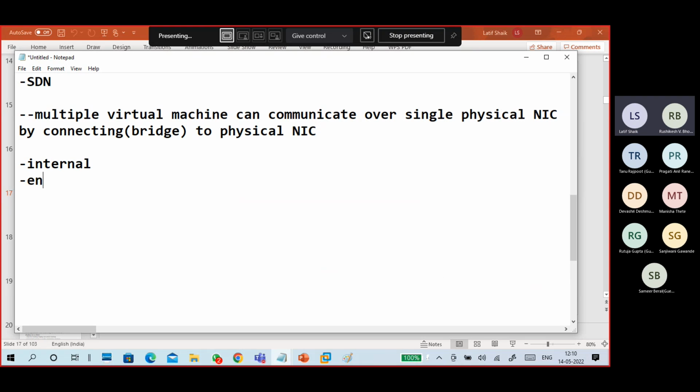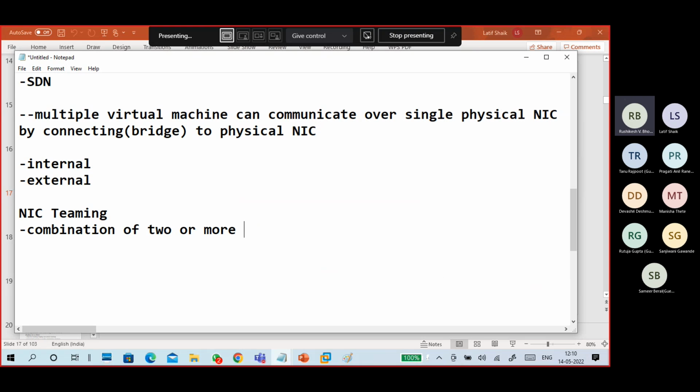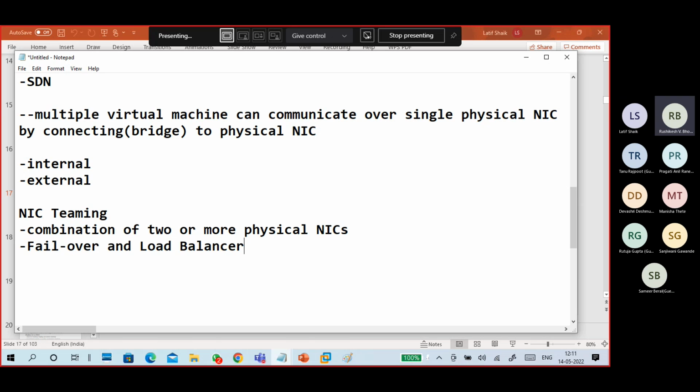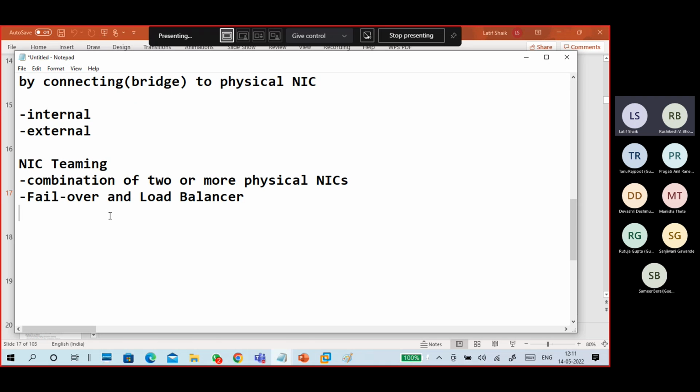NIC teaming. It's a combination of two or more NICs, which provide failover and load balancer. I will explain in this scenario what is failover and load balancer. Okay, so here it is.